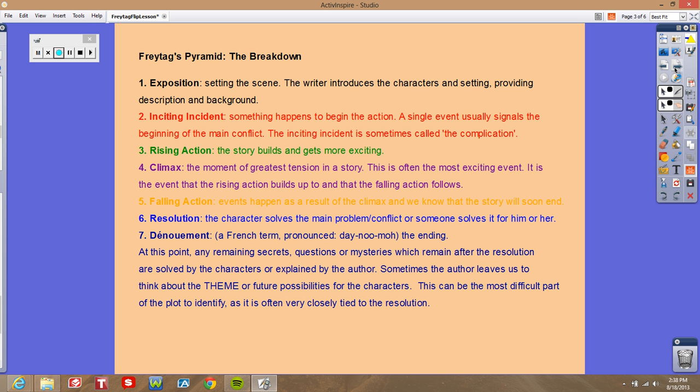You have rising action, the story builds and gets more exciting. The climax, the greatest moment of tension in the story. Falling action, what goes up must come down. So after the climax, the events that happen as a result of the climax, we know the story's going to end soon. Resolution, the character solves the main problem or conflict, or someone solves it for him or her. And the denouement, the ending.